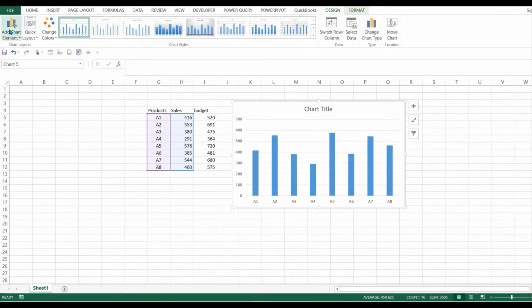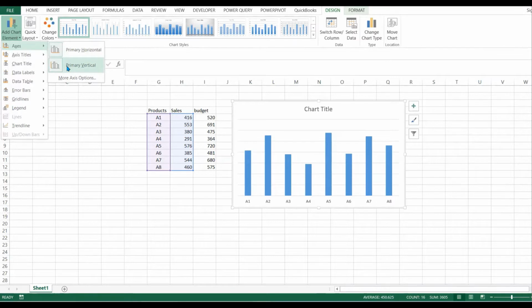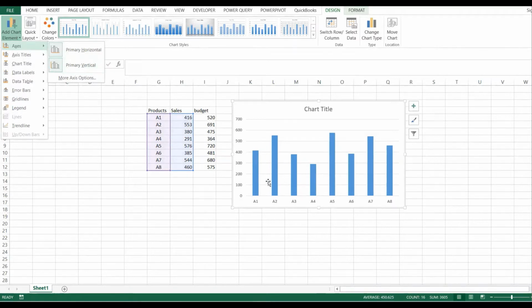So let me start from here. Add Chart Element. We have Axes. If you want to remove the horizontal axis, or the vertical, watch here: when I go to Primary Horizontal, my labels here go off, and when I go here, this one goes off. So depending on what you want, if you don't want these labels, you can remove them or add them accordingly.